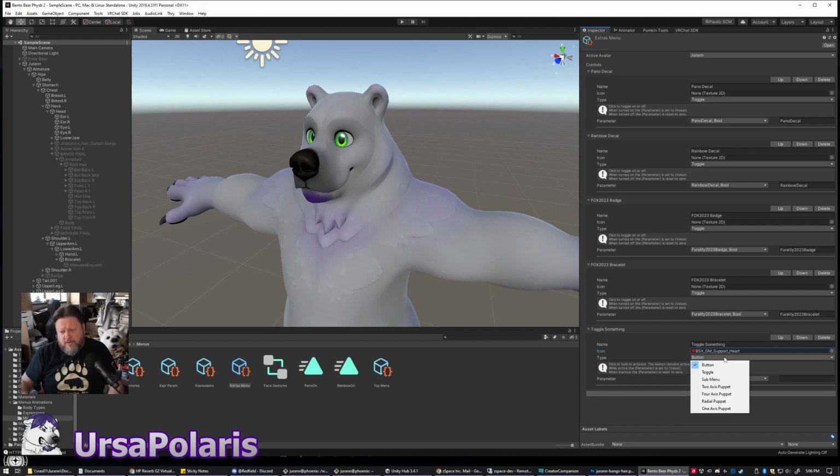Types that are available: you have button, toggle, submenu, 2-axis, 4-axis, and radial puppet, and 1, 2, 4, and radial for puppets. I'm not going to be going over puppets in this demo. They're pretty straightforward to use, but for what I'm doing here, I'm only going to be using toggles. So button is basically to just do something once, it just triggers something and then it's done. Toggle is to turn something on and keep it on until it's hit again, and then it's turned off, right?